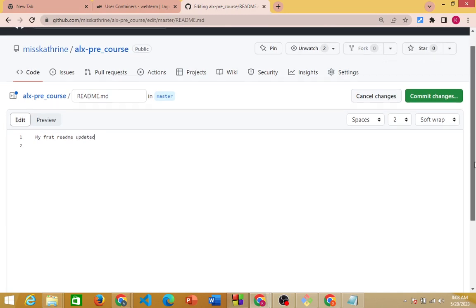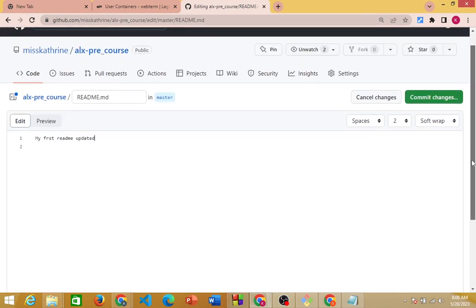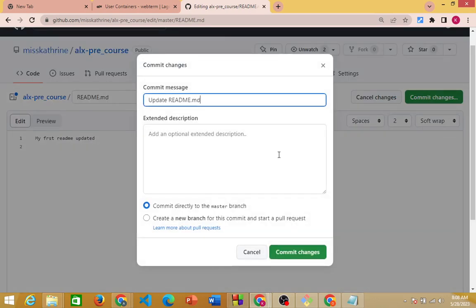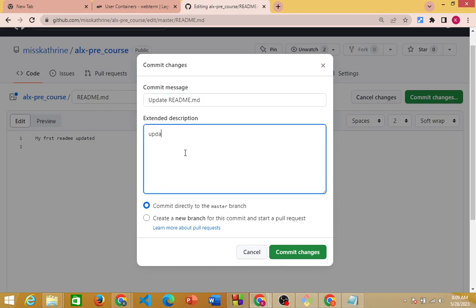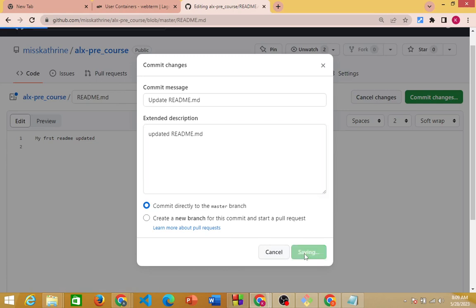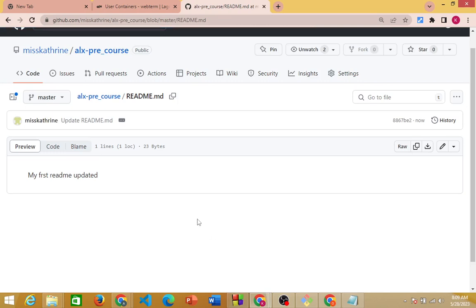So after doing that, I'm going to go down here and do commit changes. I'll commit the changes that are made in the master branch. Take note, we are in the master branch. So what are we committing with? Updated readme.md. I want that to be our commit message. So commit changes. All right, it's done. We have done that. So after doing that, what next?